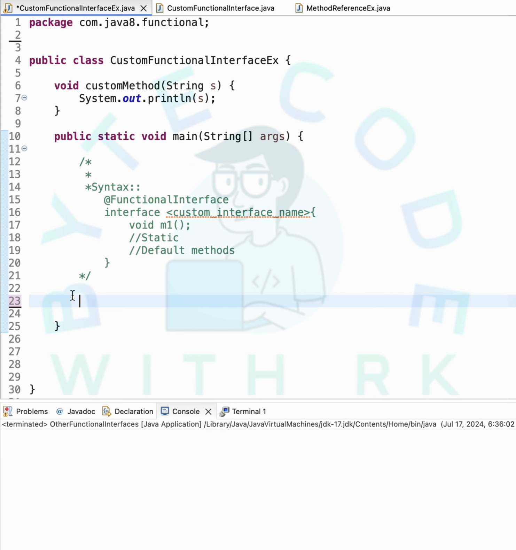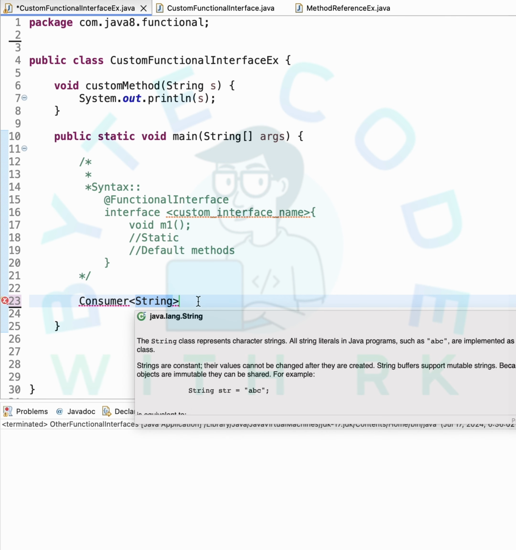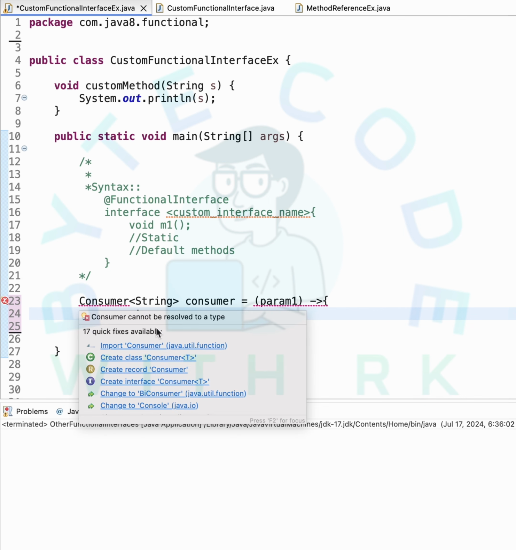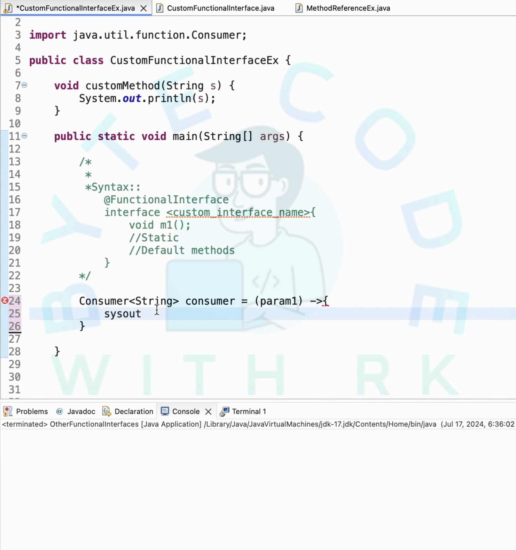So I am doing Consumer of type String. Consumer is the function interface which accepts a single input, that is a String input value. So I am taking a single param as input and System.out.println. It doesn't return anything, right? That's why I'm taking sysout, because Consumer doesn't return any value. I'm printing as it is, whatever I'm getting, that only I'm printing here.